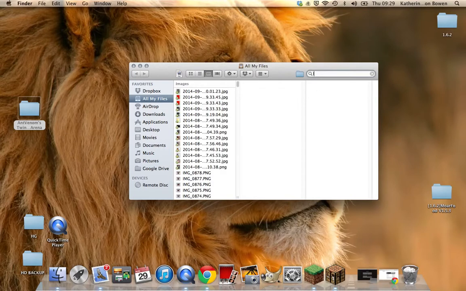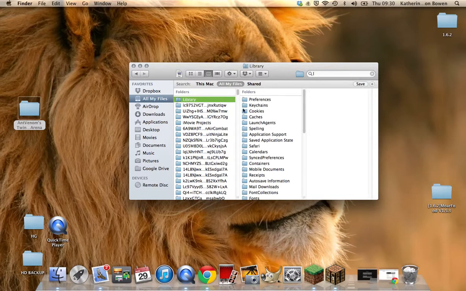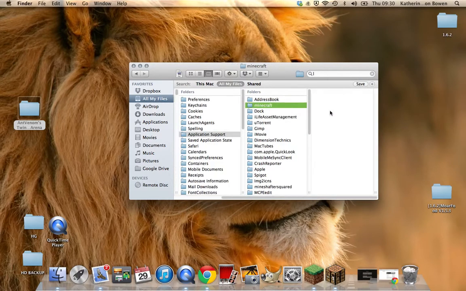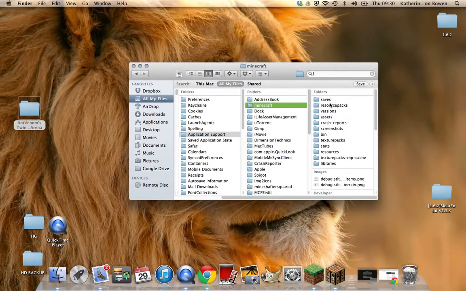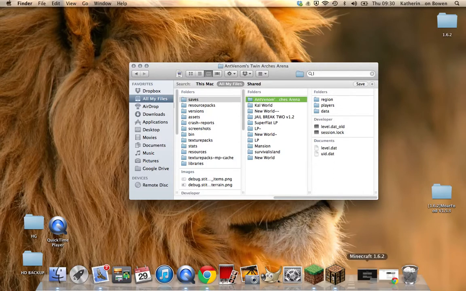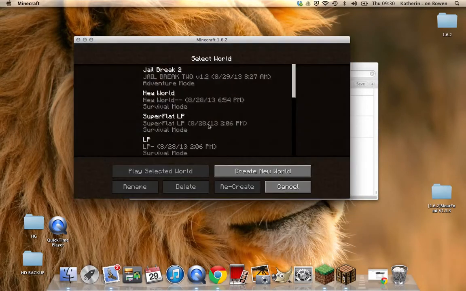Okay, just search L and it'll come up with the library. Go into Application Support, Minecraft, Saves, not Resource Packs, Saves. The world, drag it into there. Open up Minecraft, go into single player.